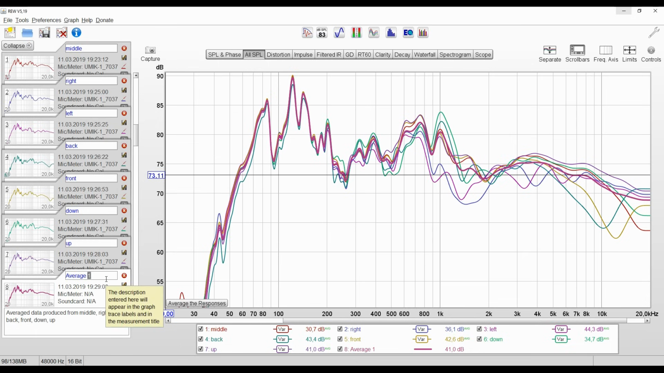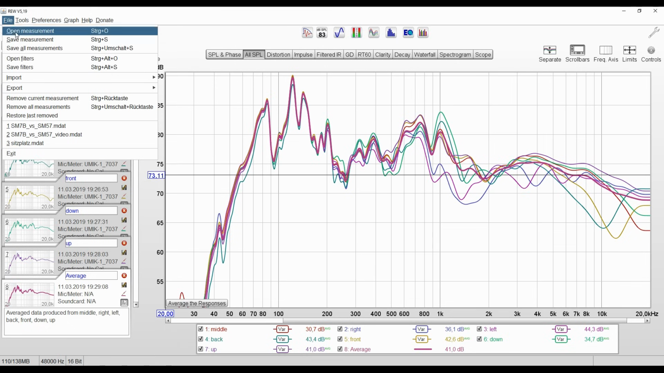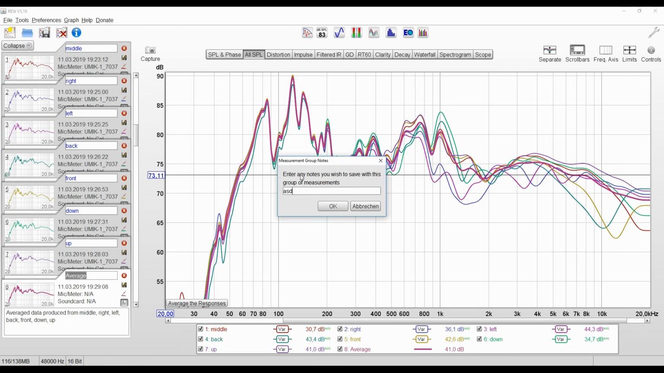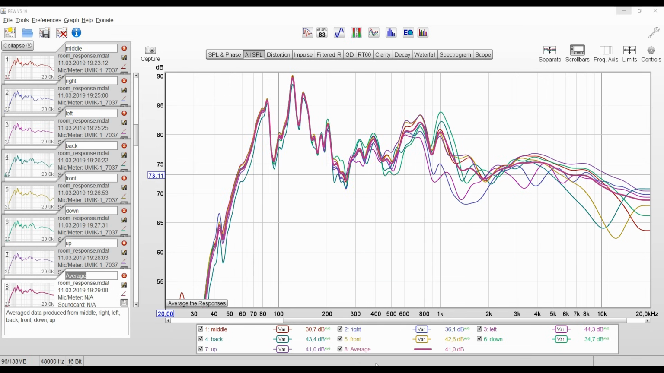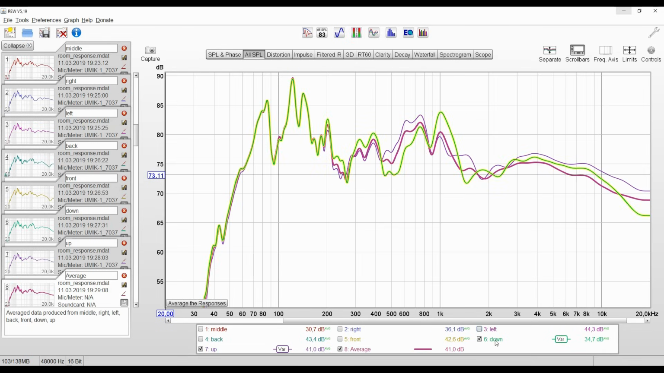Before going any further, I recommend you save all the measurements. You do this by clicking on File and then Save All Measurements. Here you can add a note to your measurements, which you will be able to see next time you open them up again. Now you can untick all the boxes to hide the graphs from the chart and only leave the average response enabled. This is the average frequency response of your listening position.